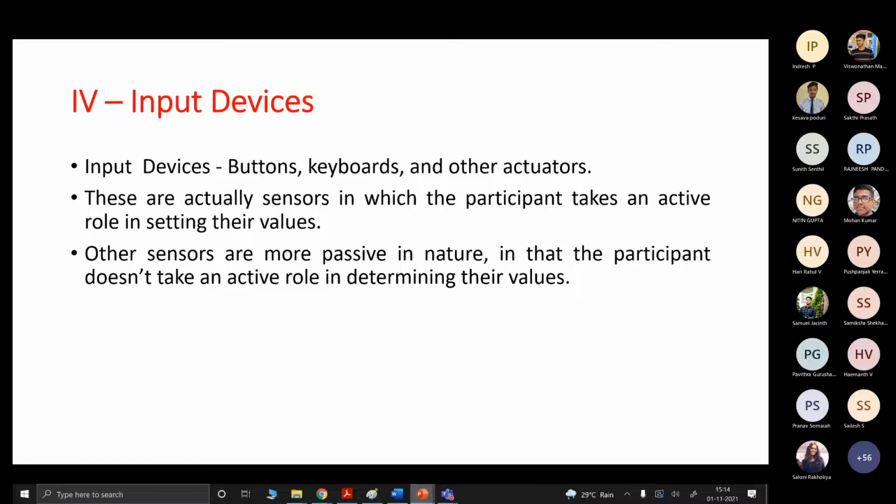And the fourth component is input devices. Some input devices are required to provide information to your AR systems. The devices can use a button like a mouse, where you can press a button, or a keyboard can be used, or some activators can be used to give some special kind of input to the system.